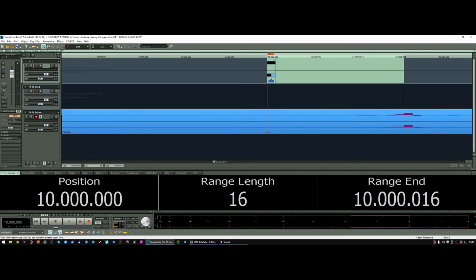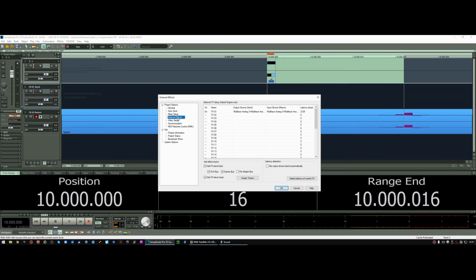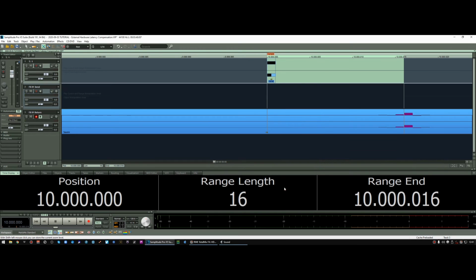Hit I again, go to external effects and take those 16 samples and add them to the measured latency, which in my case would be 2145. Click OK.